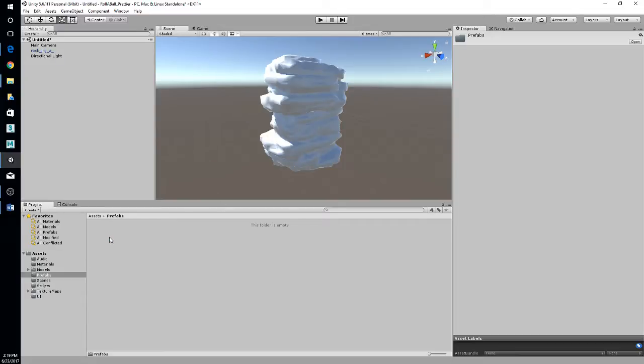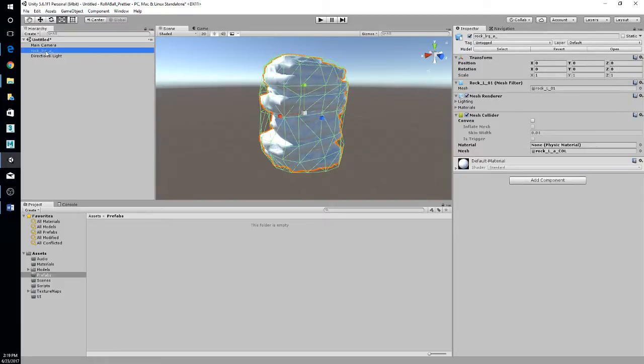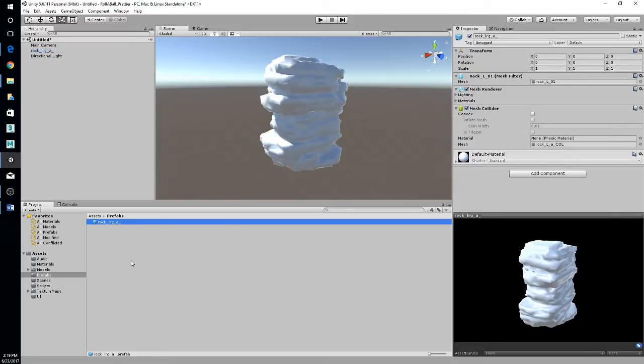Next thing I'm going to do is open up my prefabs folder. And in my hierarchy, I'm going to drag my rock large into my prefabs folder. Now the thing to keep in mind is, anytime I drag something from my hierarchy down to my project structure, I have created a prefab for it. It doesn't really matter what my folder is called, but just to keep things organized, name it appropriately.